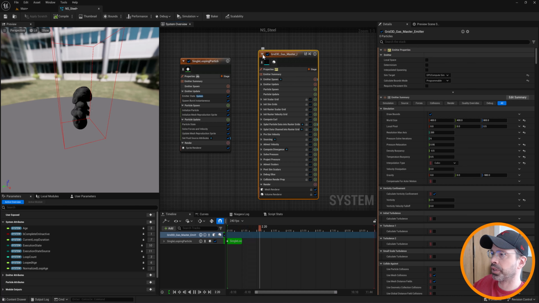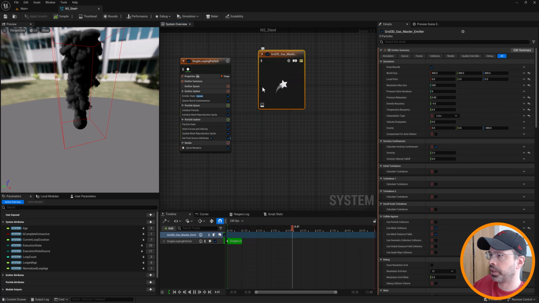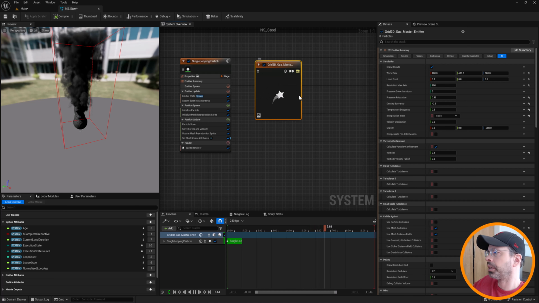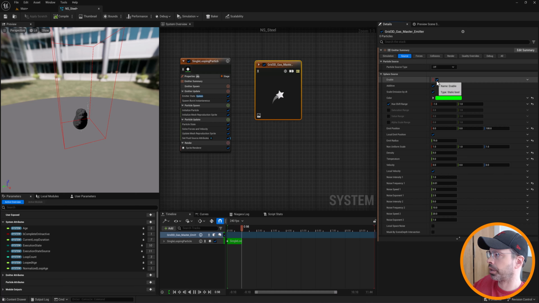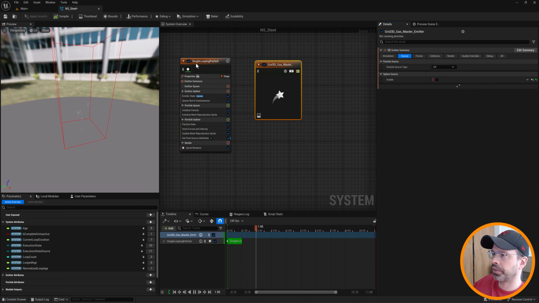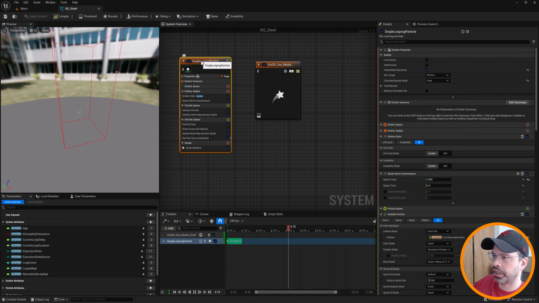So I'm going to fold this up and have it go into that emitter view, or that summary view. And then in here, I'm going to go to source. I'm going to turn off the sphere. And then over here, we have our single looping. I'll hit F2 to rename that. I'll just call this steel sprites.